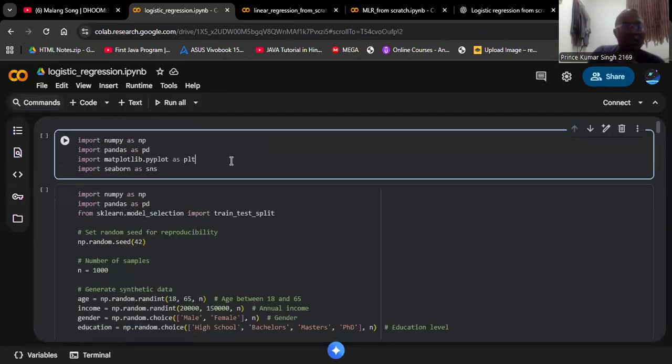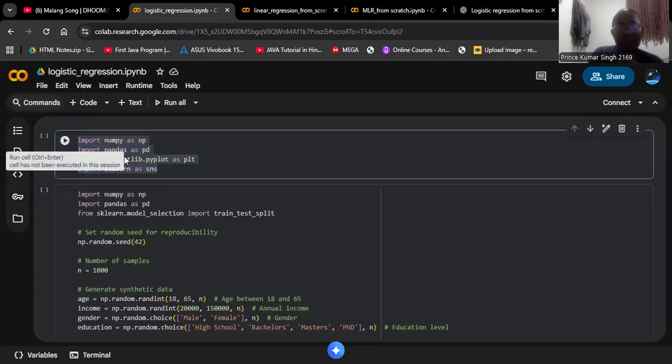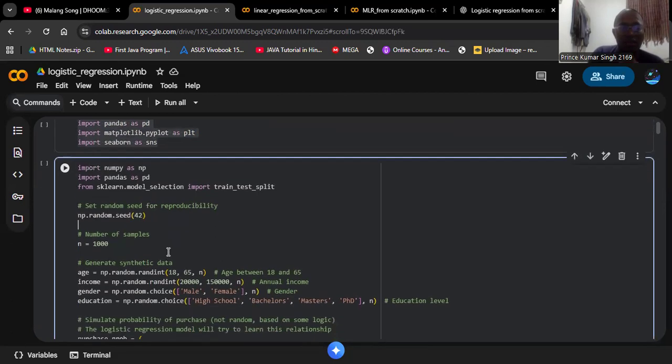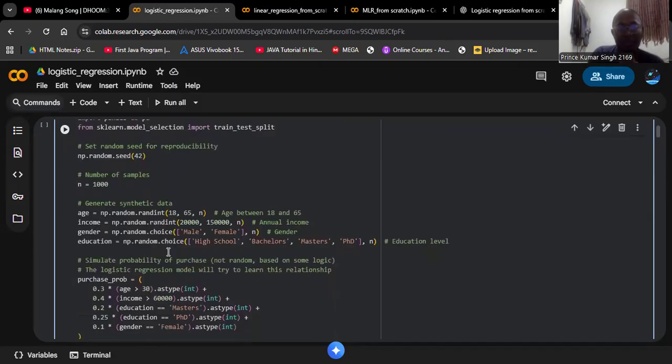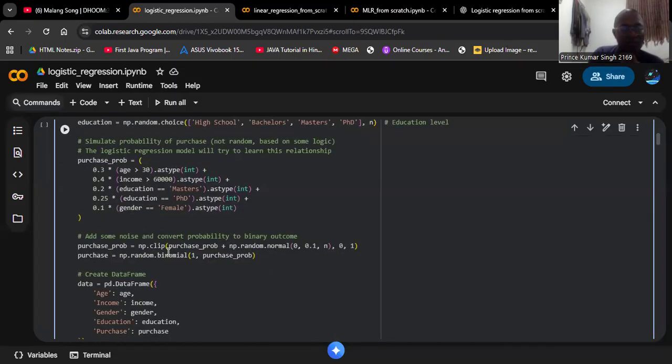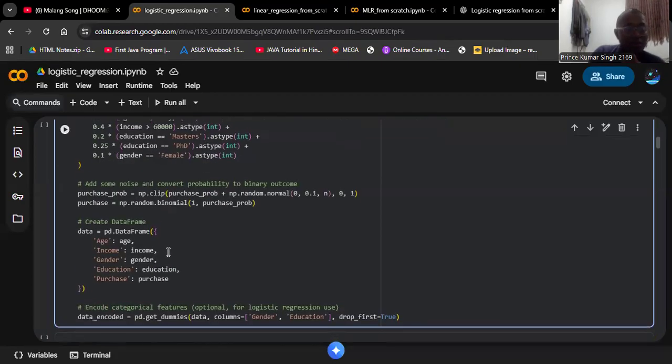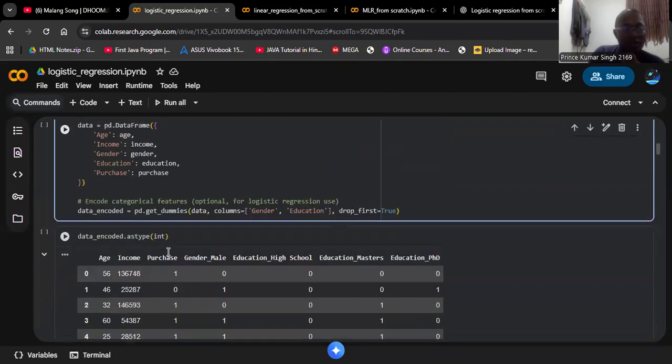So first, we imported our basic libraries that we are going to use while implementing logistic regression from scratch. And this is our sample data, which I had created from ChatGPT for logistic regression.